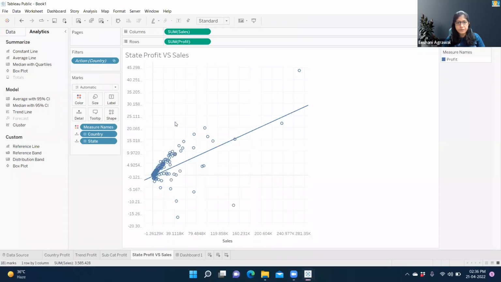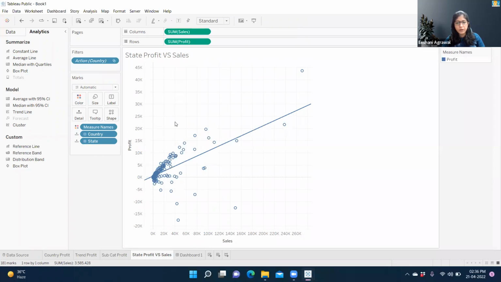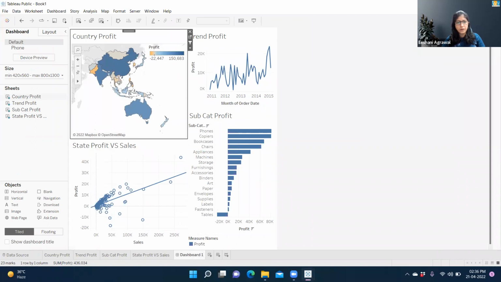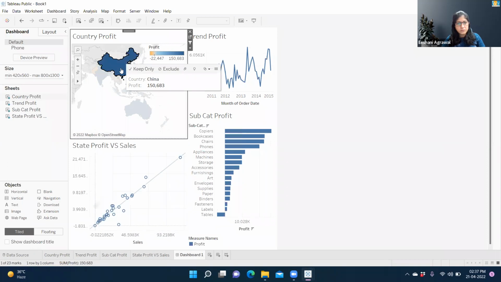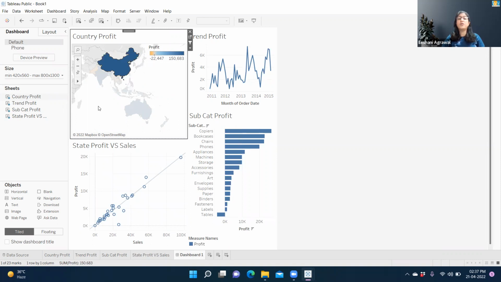Share your screen. Go back to the dashboard. Okay, click on the country. So it did work, and then I think you left both the actions there. It did highlight and then it filtered. So your two actions are there.